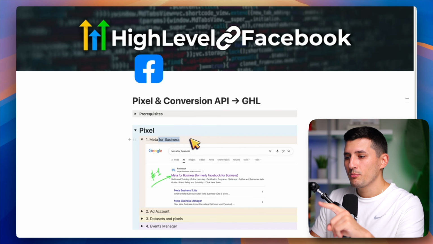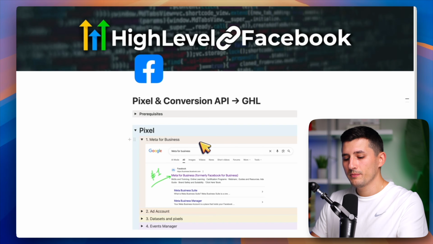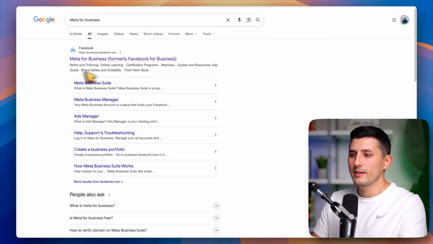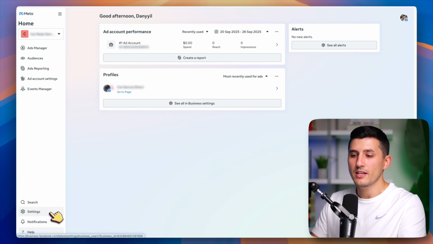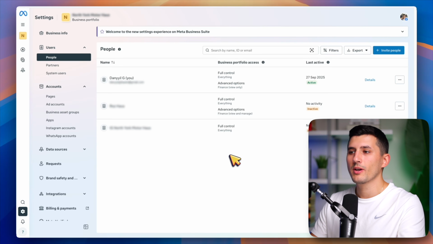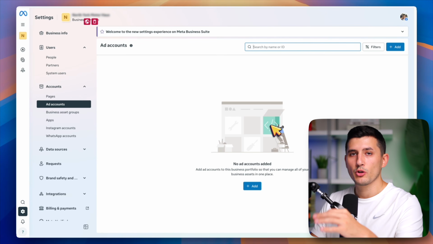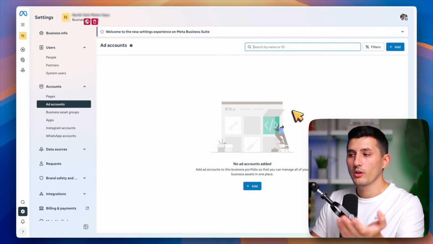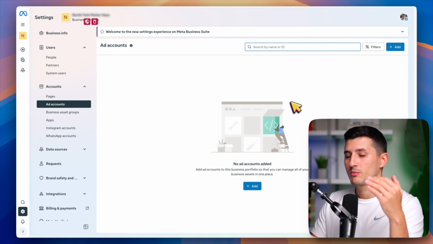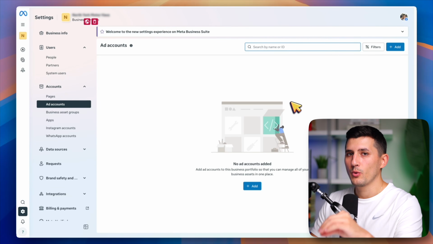First thing is Meta for Business. So you have to go here in Google, type Meta for Business, and then use the first link. And then click on Settings in the bottom left corner. So the first page that you're going to see is this, and then you want to click Add Accounts. And as you can see here, it's all blank because this is a beginner's tutorial and it assumes that you're just starting out and you have never done this before. So we're just basically starting from zero, how to do it step by step.